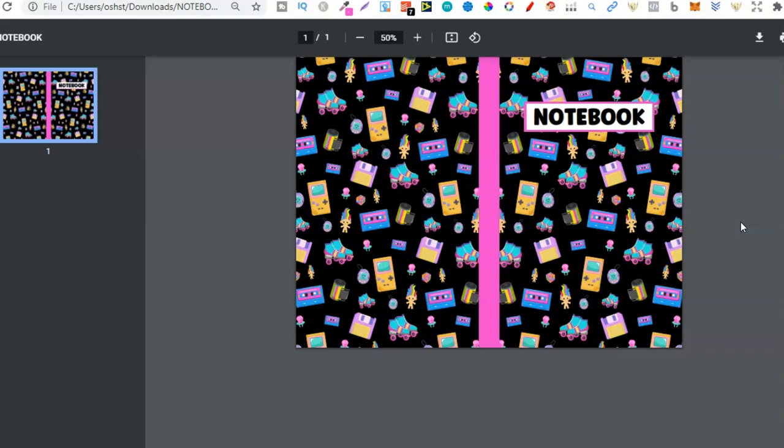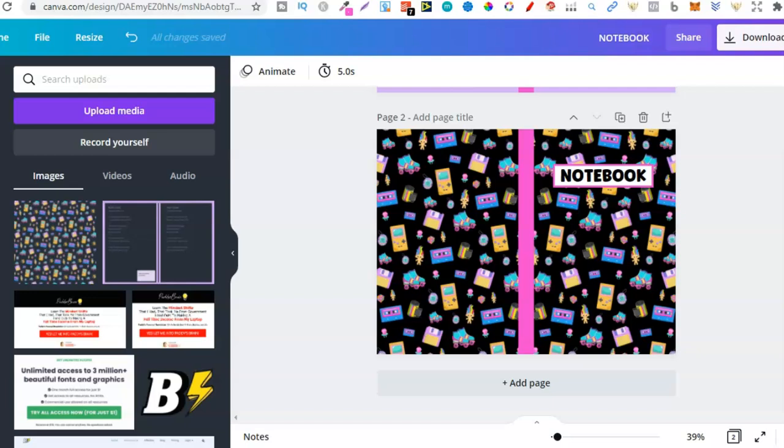That's how I would go ahead and create a notebook or a journal for KDP using Canva, tangent templates, and some patterns that I like to create.